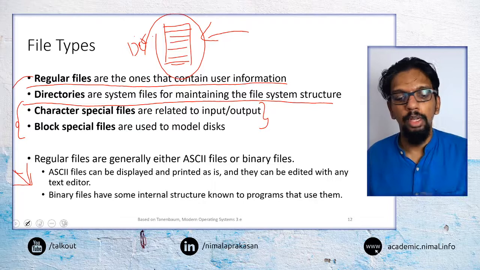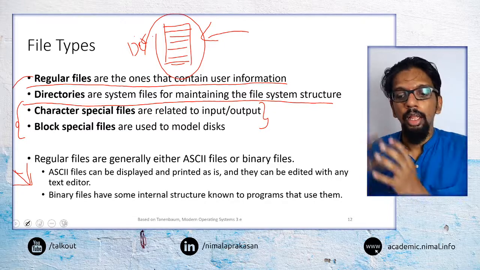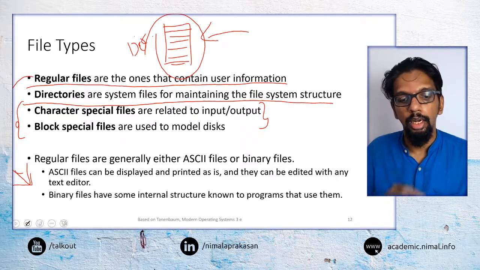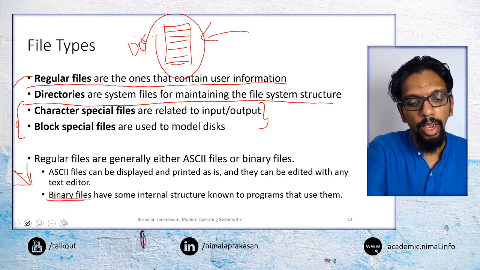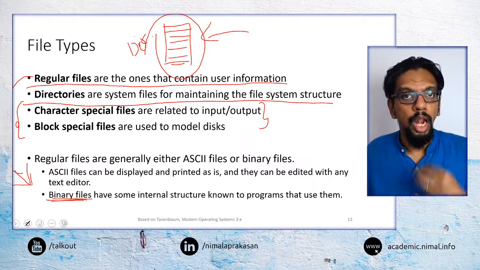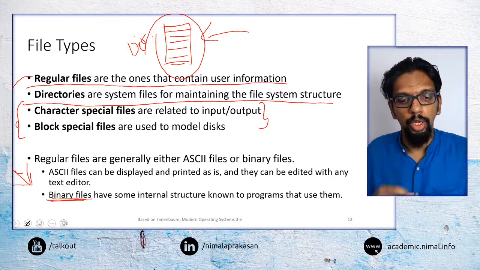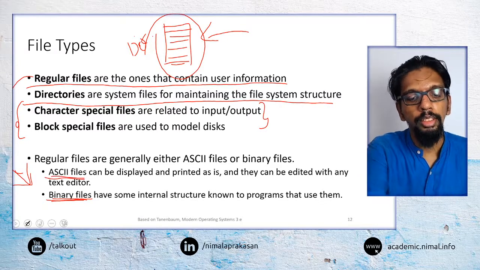So those types of files, where the internal structure of the file needs a program to understand it, are what we would call binary files. And if we can understand the content textually, we would call them ASCII files.